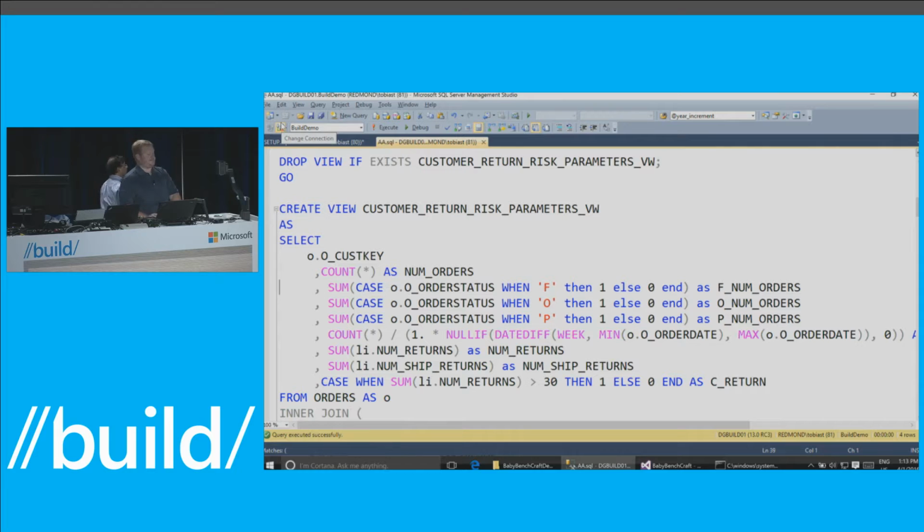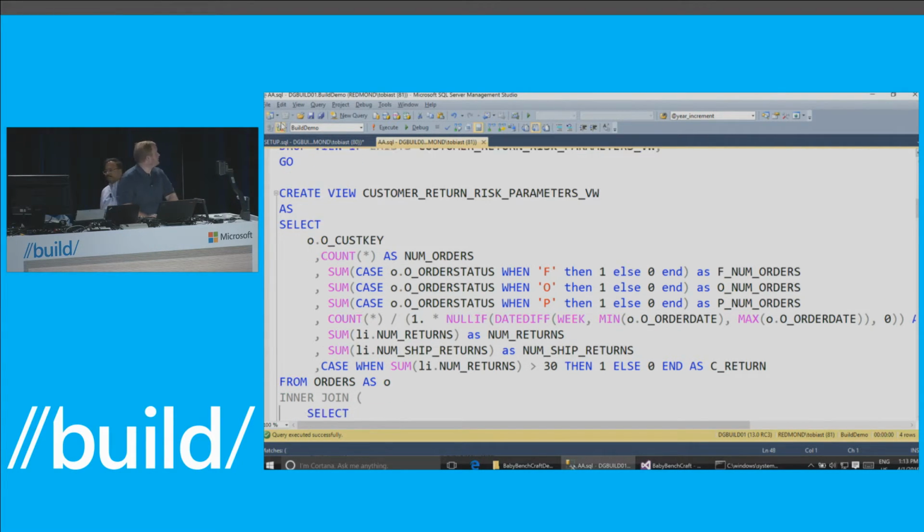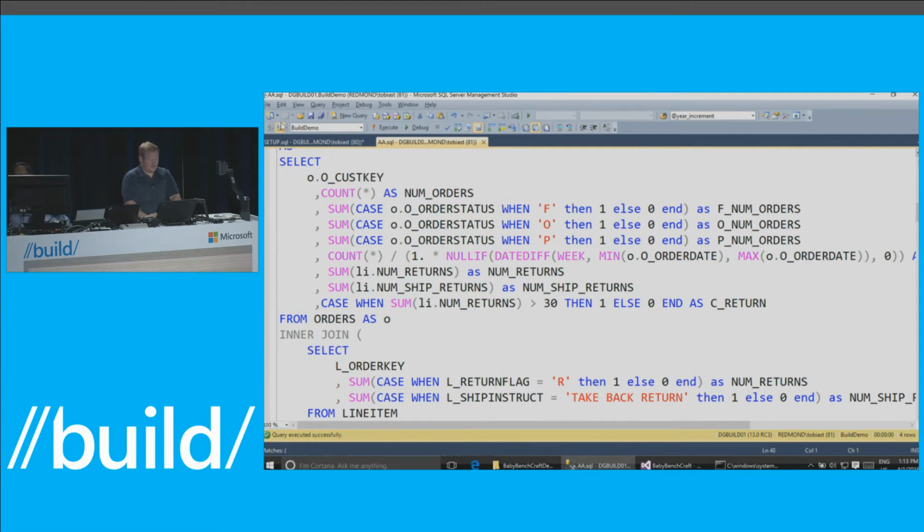So I have a view here, and that's the view that Nagesh, the data scientist, is going to use. You can see here, we query the orders and line items table, and calculate a couple of things: the number of orders with F status, the number of orders with O status, P status, the number of returns, the number of ship returns. And then we also say, and this is what we want Nagesh to predict for us, that if someone returned more than 30 items, we think that's bad. So we want Nagesh to try to find the correlation between the C_return column and the rest of the columns, and use that to build the model.